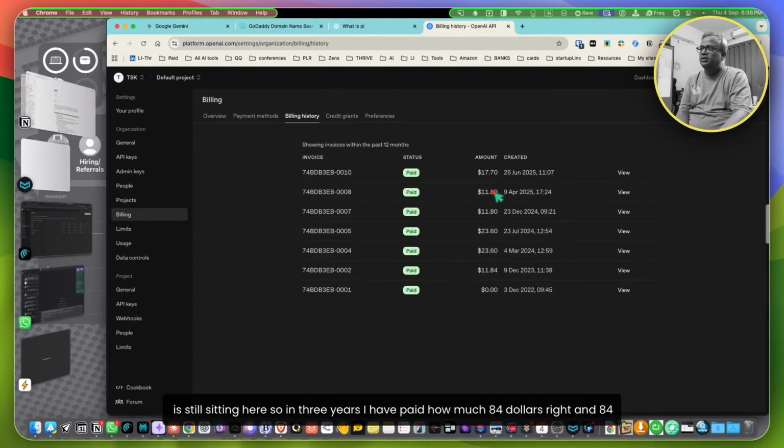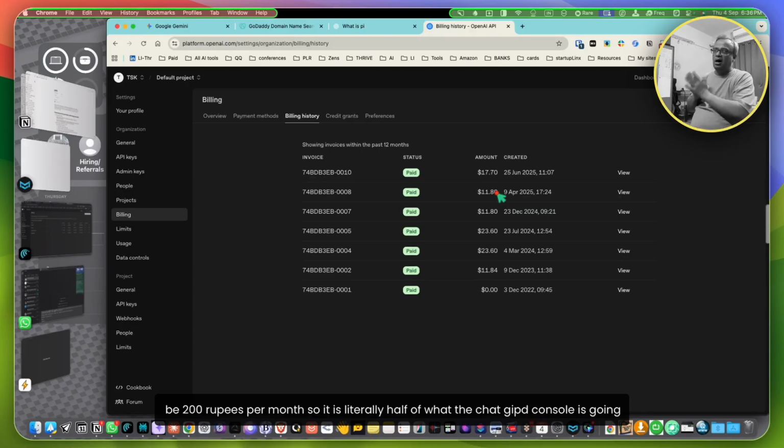$84, right? And $84 translated to today's exchange rate is something like 7,000 rupees. So divided by 3, that is like 2,000 plus per year. Let's say 2,500 per year. Let's say it works out to be 200 rupees per month. So it is literally half of what the ChatGPT console is going to charge you. And this I have been doing for the last 3 years when they were charging 2000. Now it will be even cheaper. And I'm doing much more advanced level of work with that.